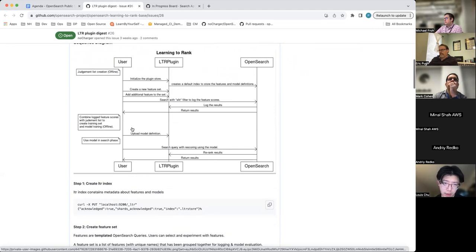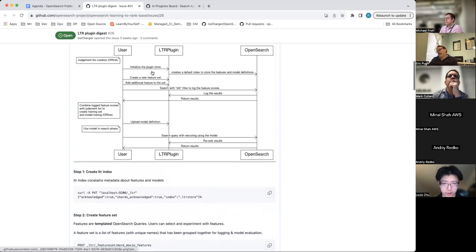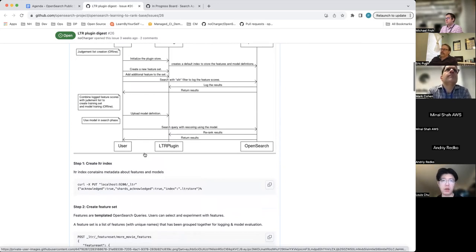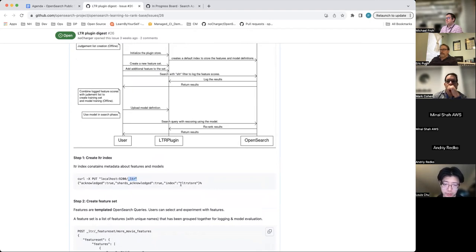So I actually want to go through the steps here, comparing the sequence diagram with what exactly the request looks like. And there are some code digests too. So if we go back to the create index part, it's pretty straightforward. It's just _ltr, and the index name is called .ltrstore. I think Mark had an issue last time that if you search all the indices directly, you cannot find it. But if you search with a wildcard, you will be able to find this index.